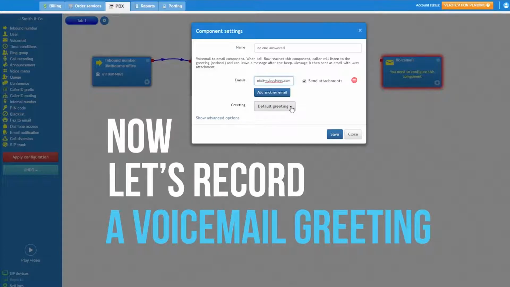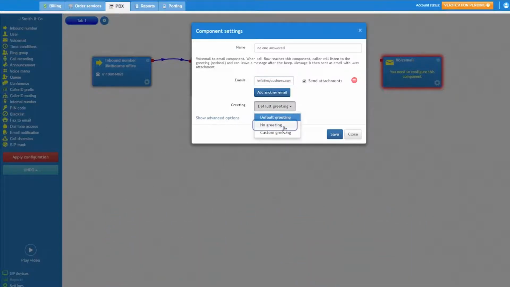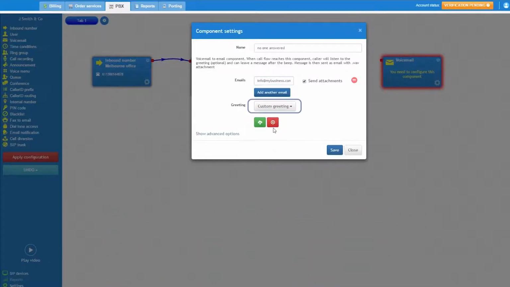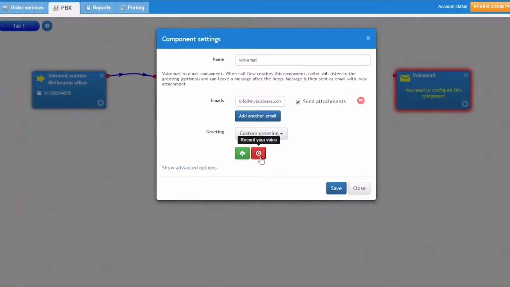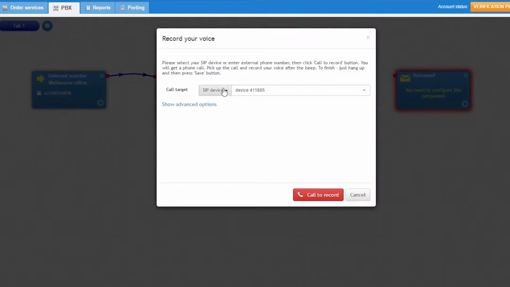You can choose between our default greeting, no greeting, or a custom greeting. Select custom greeting. You can see two buttons. Green allows you to upload a WAV file, red allows you to initiate a callback to one of your devices or external number. Let's use external phone number. Select external number in the drop-down and enter your number. Click Call to Record button.